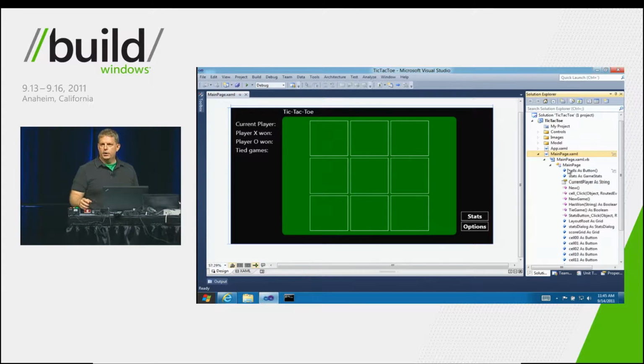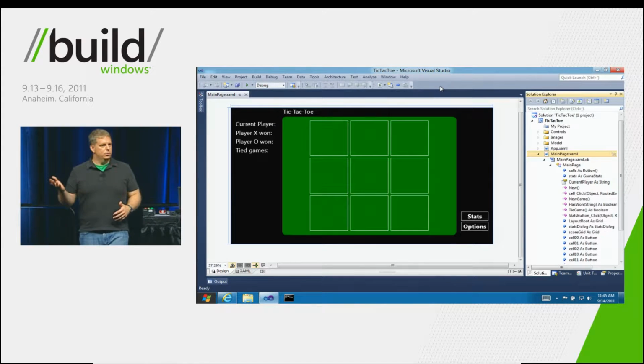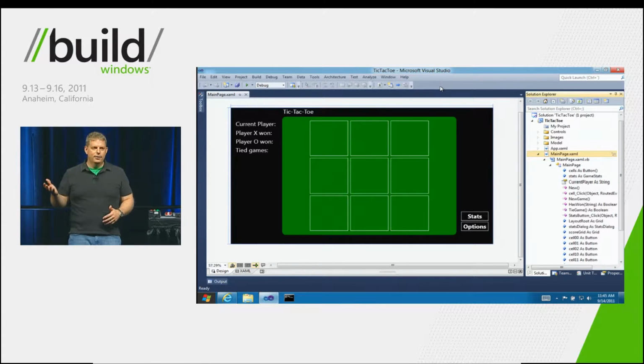You'll notice a couple of other things here too. One, you'll notice that there's only one row of toolbars up here, and there are fewer items on it. One of the things we found is that, you know how many commands are in Visual Studio? Any guesses? 300?